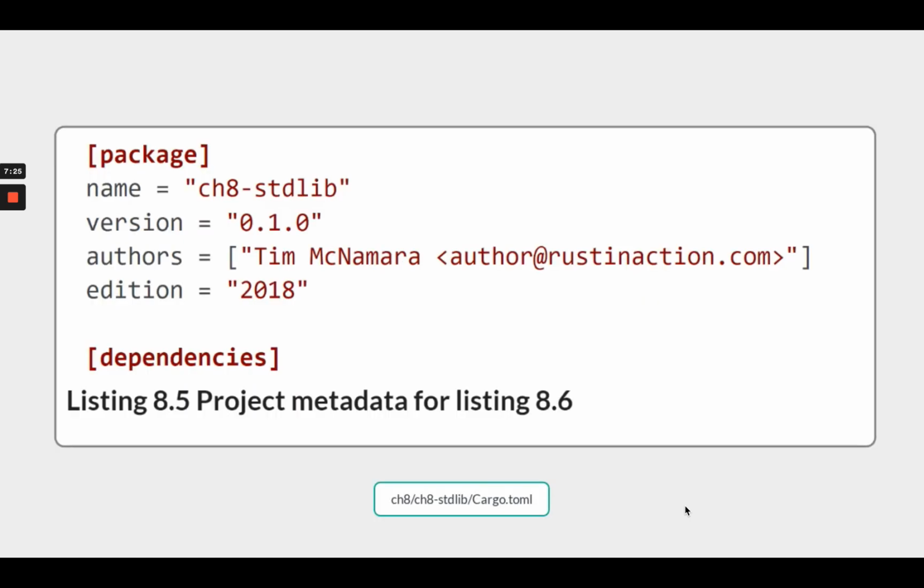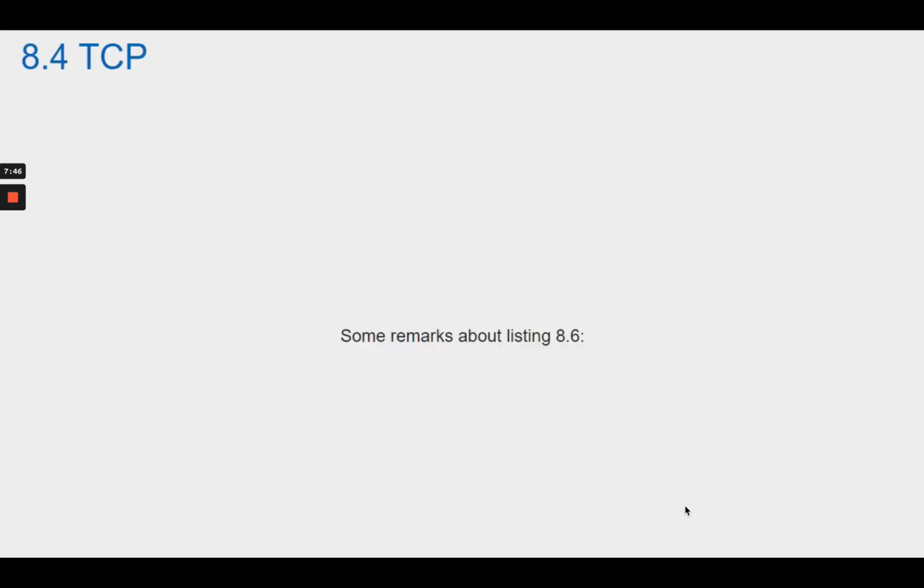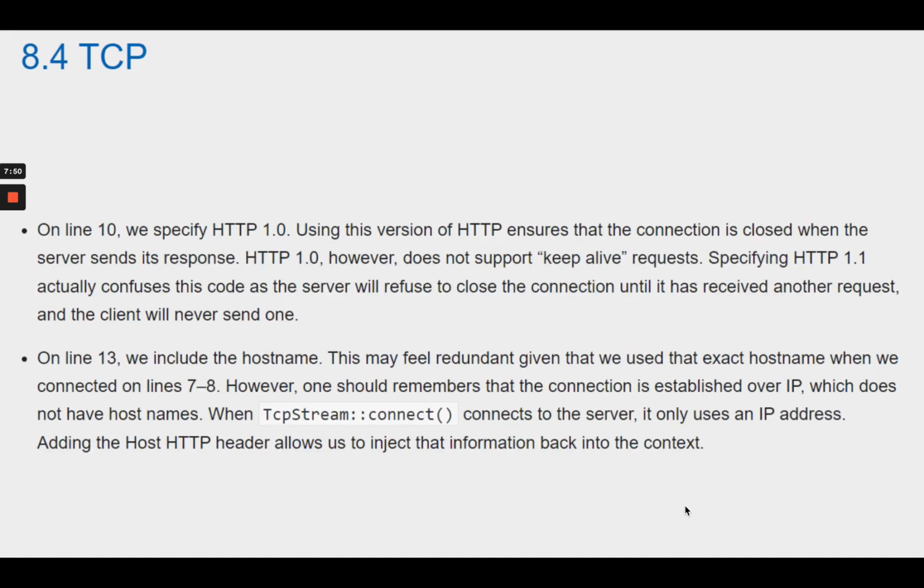The following listing shows the metadata for listing 8.6. You'll find the source for this listing in this file. The next listing shows how to use the Rust standard library to construct an HTTP GET request with std::net::TcpStream. The source for this listing is in this file. Some remarks about listing 8.6.